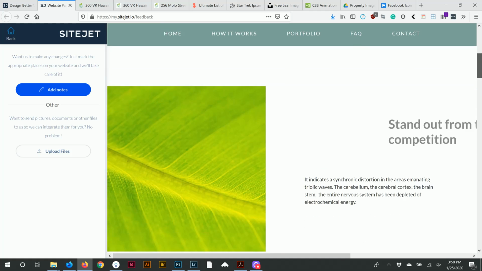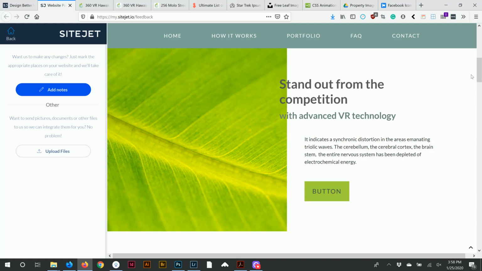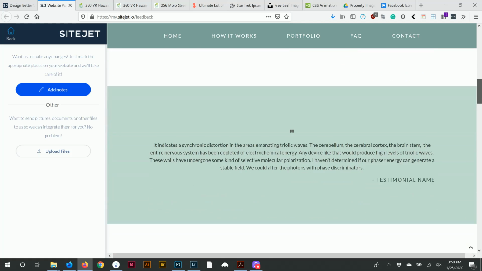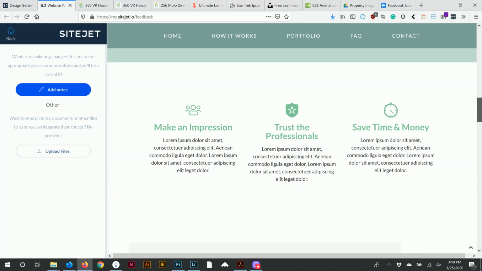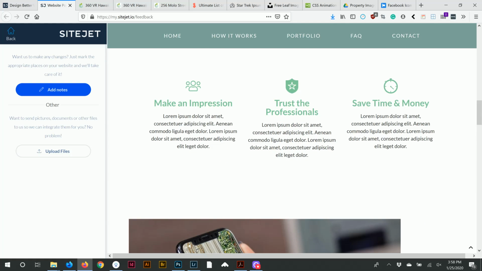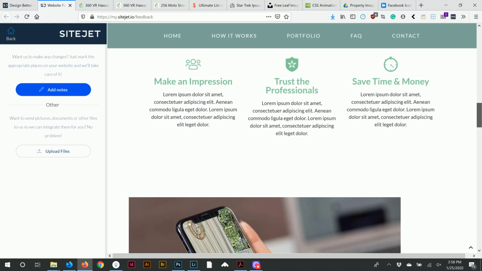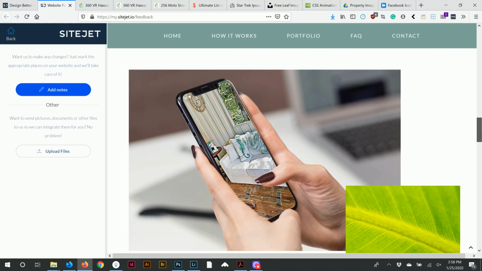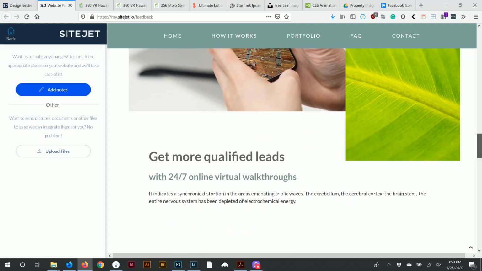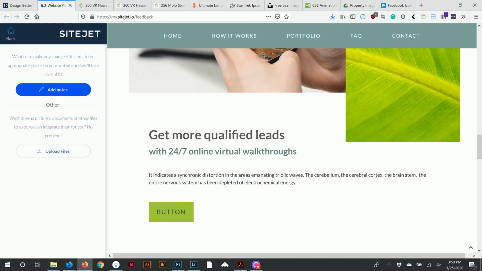As we scroll down, you can see this section. We have this fun offset text example, a placeholder image, placeholder text. And then as we scroll down more, there's a testimonial section, kind of a breakdown of the services and the pain points that you're helping with your service. We have that photo here, and then a section about getting more qualified leads.